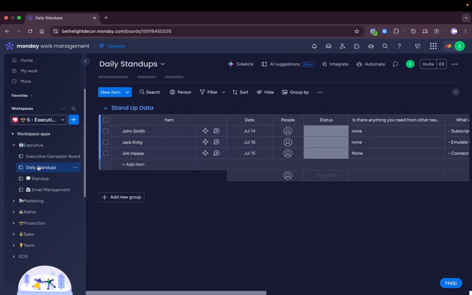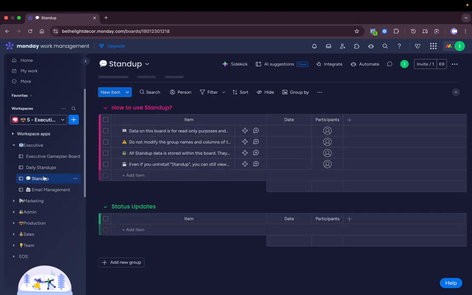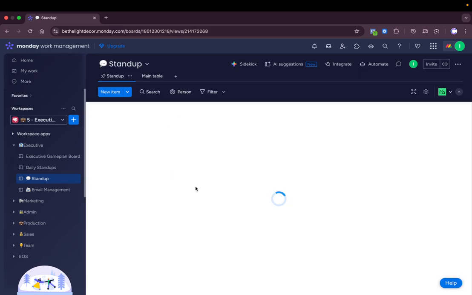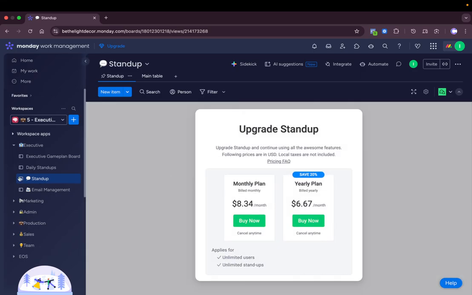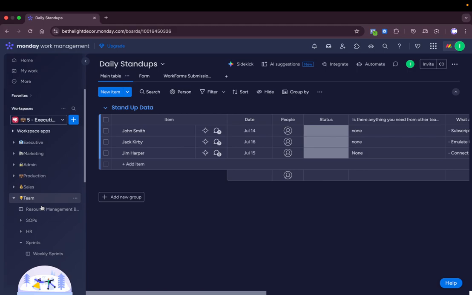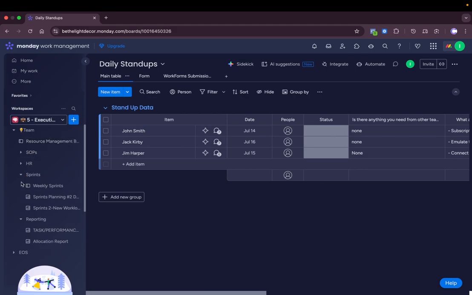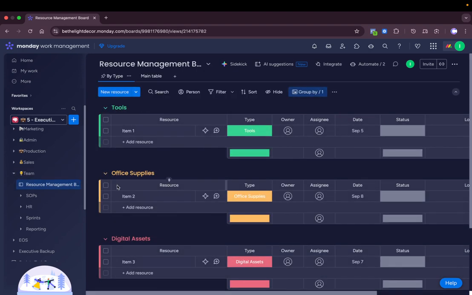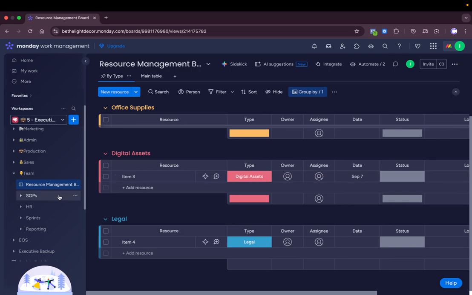And then you have your executive section, with similar things. You have a daily stand-up if you want to do it with all the contractors or all your employees. And if you want, I can create an automation so that these stand-up analyses are sent to your email. So I will just show you the team section. This is very important because you need to see your HR section and how your team can be managed. There is one resource management board, and office supplies, tools, digital assets, different types of things, whether that is legal. There is an SOP section.